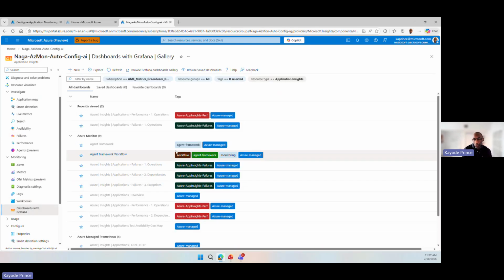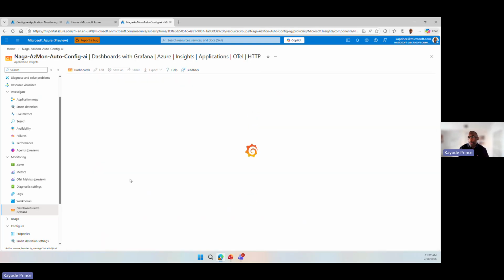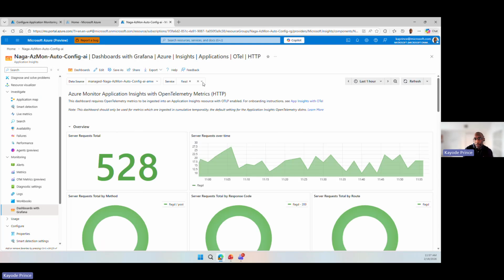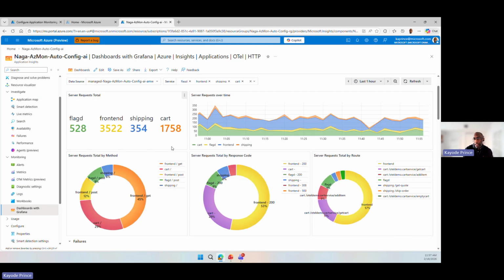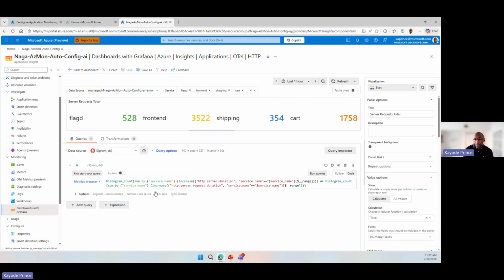First, I'll go to dashboards with Grafana. This is our Grafana experience built into the Azure portal. And we have some out-of-the-box dashboards for OTel specifically. So for this App Insights resource that I'm collecting OTel data, I can start with one of these out-of-the-box dashboards, in this case, OTel metrics for HTTP-based services. And then we can edit the queries here to see what queries are actually being run and how they're being sliced and diced by service name or service namespace or path.